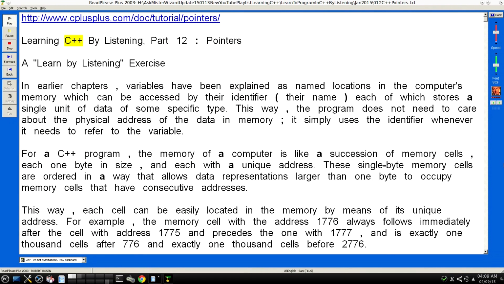www.cplusplus.com/doc/tutorials/pointers/ Learning C++ by listening, Part 12: Pointers. A learn by listening exercise.